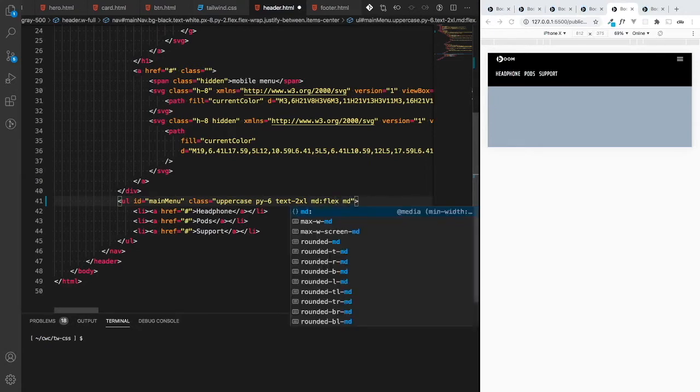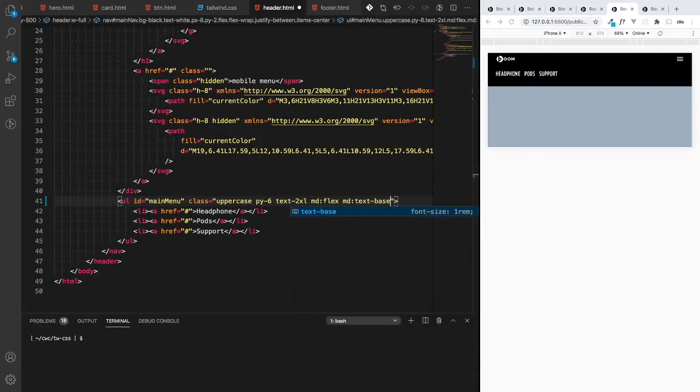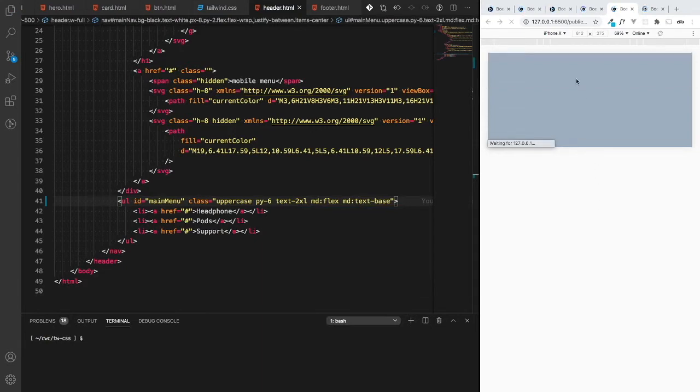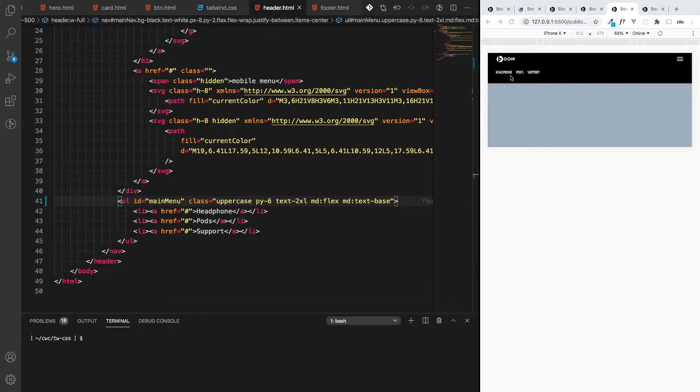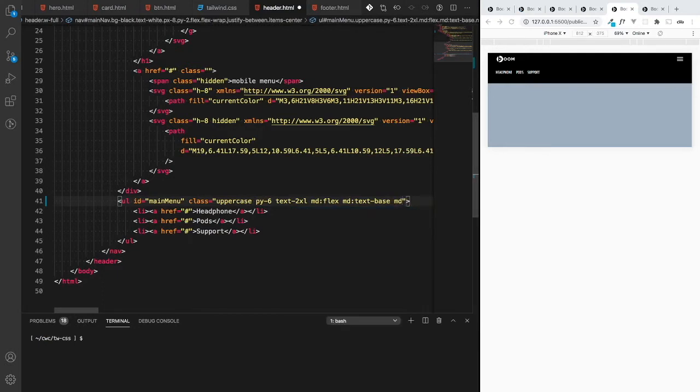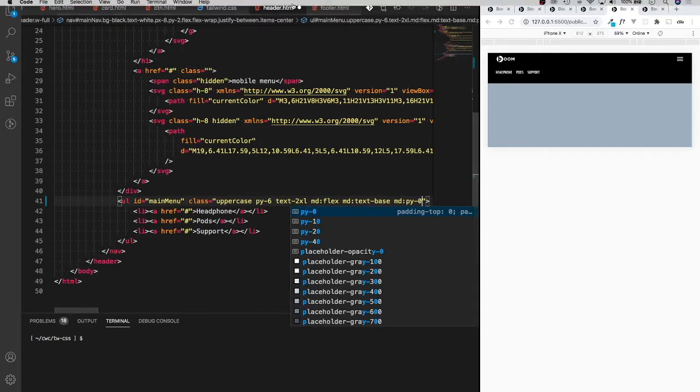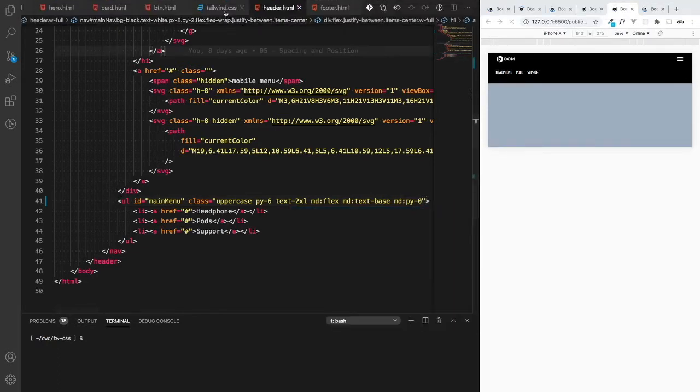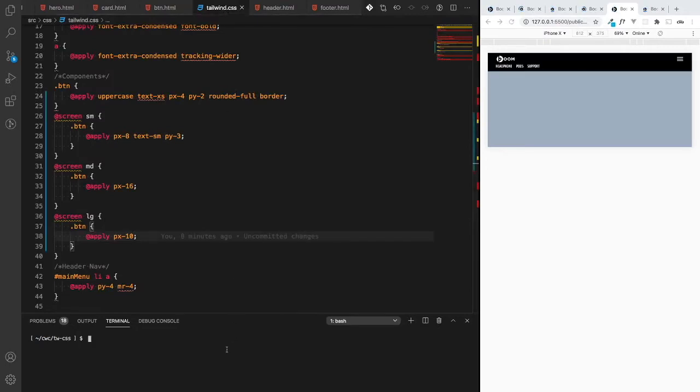And on medium, I want the text to be just base, I think. Let's try that, text base. And I want this PY to be none. I only had that for giving it some space for the mobile menu. So PY 0. Okay, oops. Let's take a look at our CSS here. I'm going to turn on npm run watch tdub.